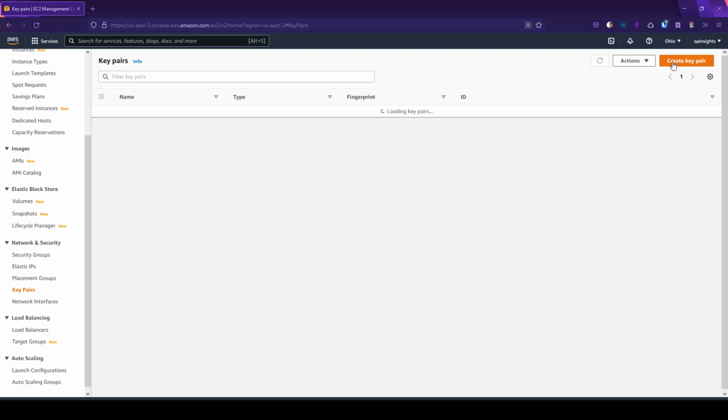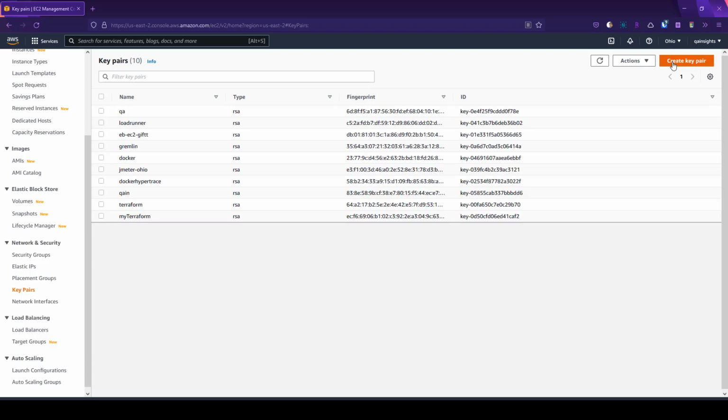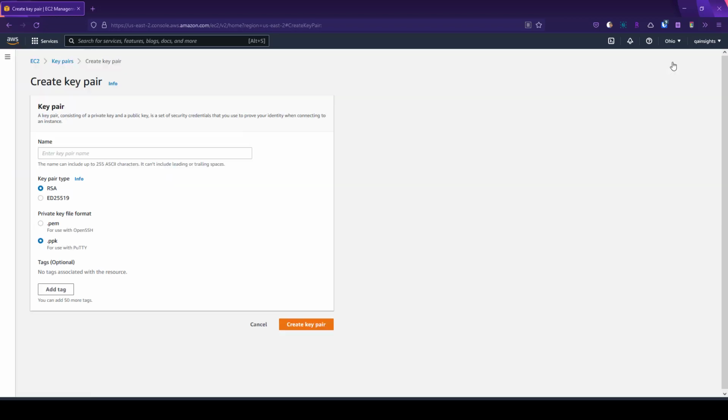This key pair we will be using in our Terraform module to spin up the EC2 instance and to install Java, JMeter and JMeter plugins. Now I'm going to click on create key pair at the top right, and here you can just give a name, say Terraform, select the key pair type and select the private key file format. In this case I'm going with .pem and I'm going to click on create key pair.